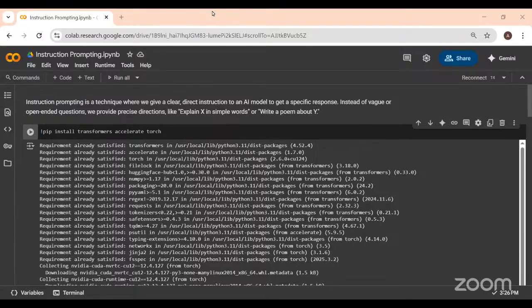Okay, so we use instruction tuned models, for example, Falcon 7B instruct, that are pre trained to understand and respond to instructions. These models are built on large data sets where they learn to follow commands. When you give an instruction, the model processes it and generates a response based on its training.